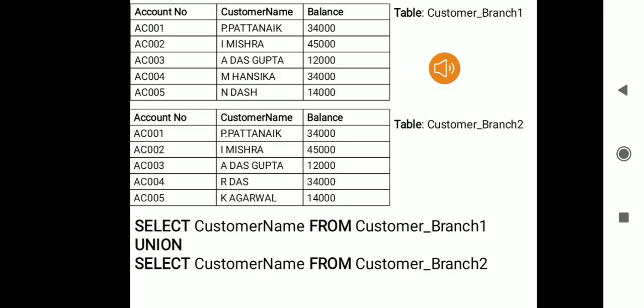The following table demonstrates the concept of the union set operator. Consider the two tables in this slide. The first is the table customer branch 1 and the second is the table customer branch 2. Since both these tables have the same column names, those are account number, customer name and balance, and the data types of the respective columns in each of these tables are also the same. That's why the union set operator can be used for the columns in the tables.